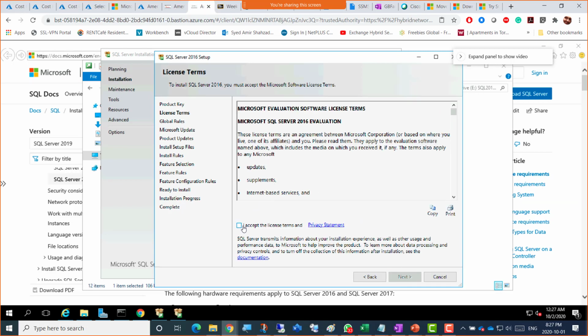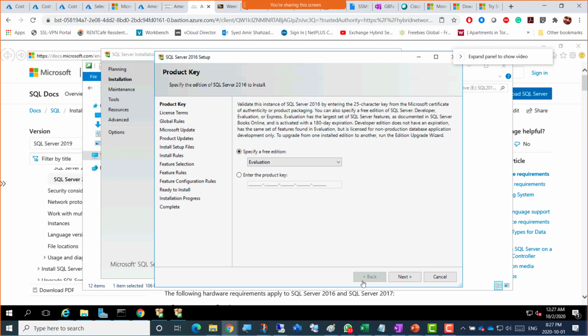Once you click next, obviously you have to accept the license terms. Select that and click next. Oh, go back please. That's it. That's the first page.